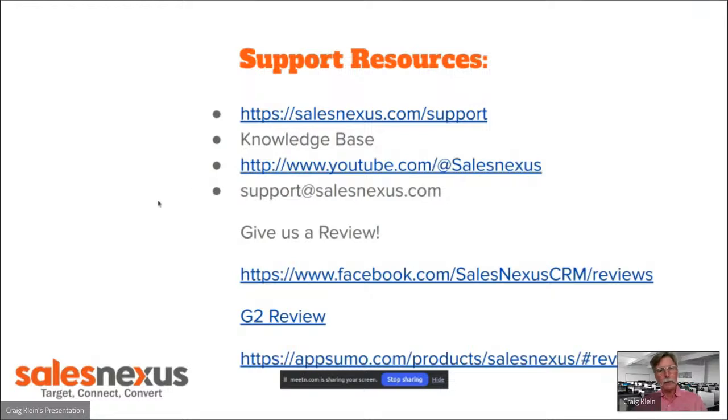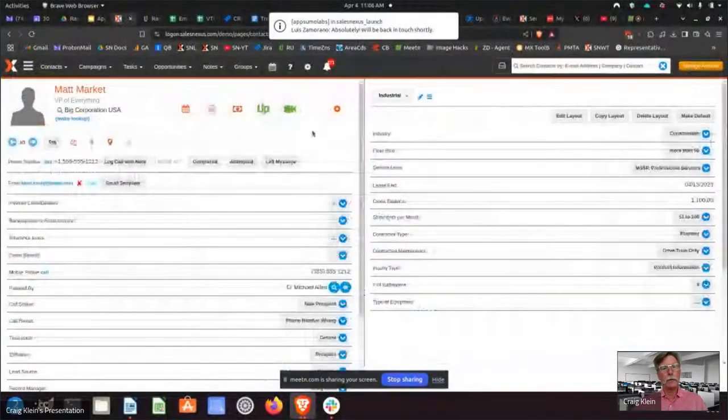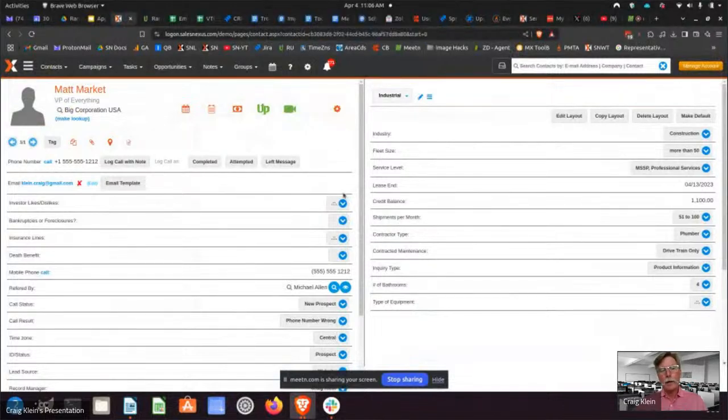All right, so let's get into it here. Let me get into SalesNexus. Okay, so I'm on a customer record right here, and this is the goal. We're trying to organize this screen so that when you're working with a given customer, you're not having to jump through a whole bunch of pages to figure out what's going on. Everything you need to know is right here in one place.